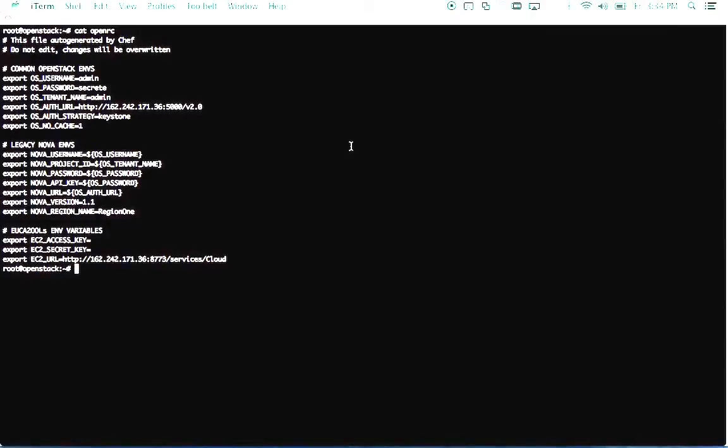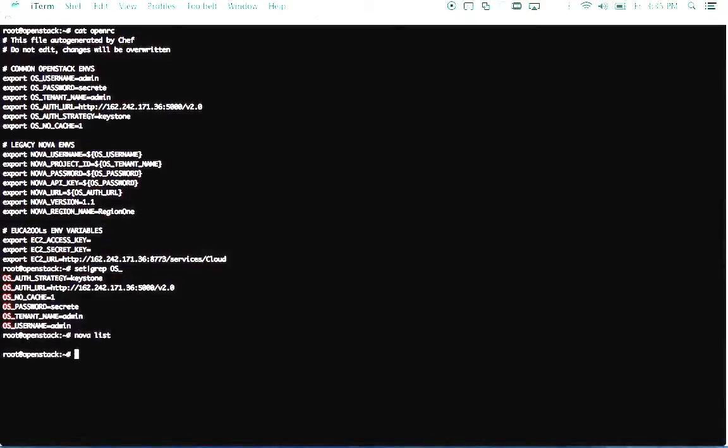So now that we've got those set up, we can take a look here. We should be able to use our command line tools without having to specify any of that stuff. Just like that. We don't actually have any Nova instances running or anything right now, so nothing is going to return from Nova list. Let's go ahead and take a look at the next item, which is command line help.